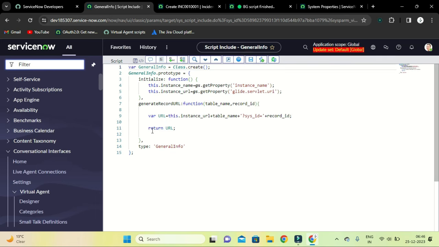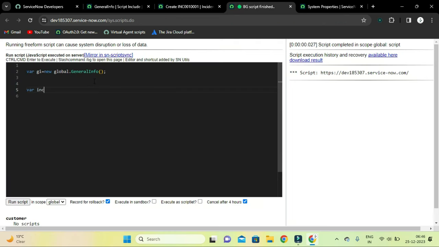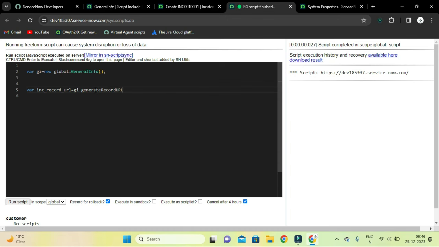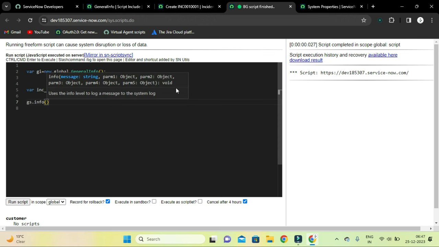Let's save it. Whether it is a new record or existing record, if you call this function, it will return you the URL. So I'll say inc underscore record URL equal to gi dot get, method name is generate record URL, wherein we have to pass the table name, incident, and let's pass the sys ID. If it is a new record we have to create, then we will pass like this, and if it is existing, then we will pass the actual sys ID, the correct one. gs.info inc record URL.